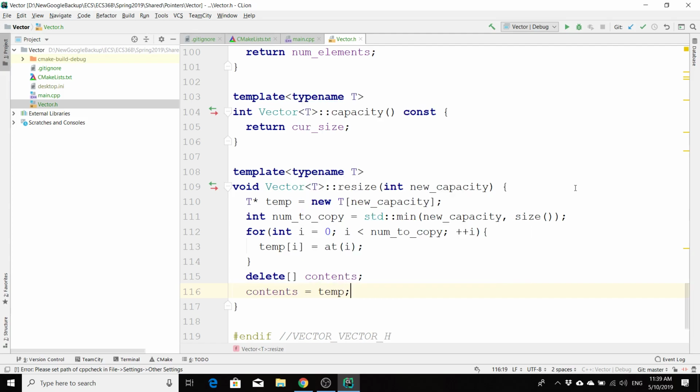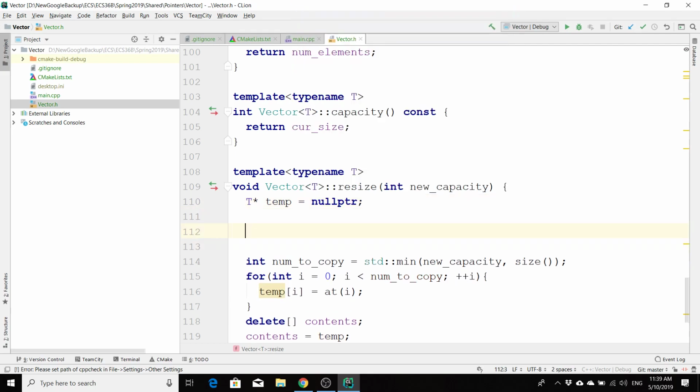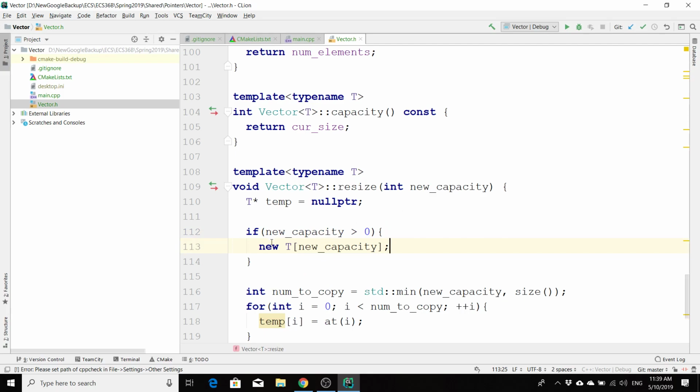One other thing that we should probably check to do is this. Say null pointer, and then do if new capacity is greater than 0, temp is equal to new T capacity. So if someone decided to make their new size 0, right, you want to do the deletion.